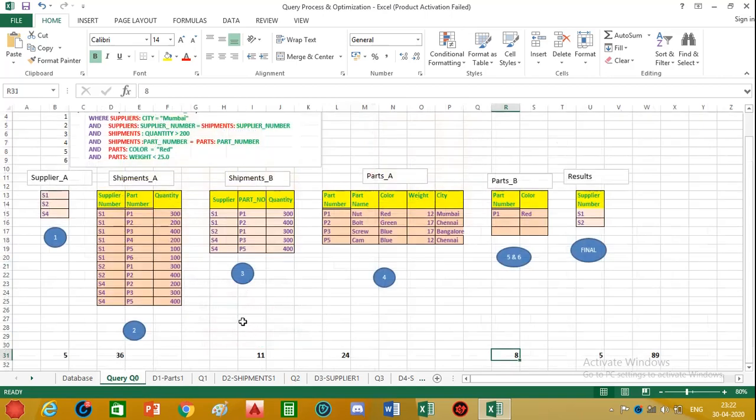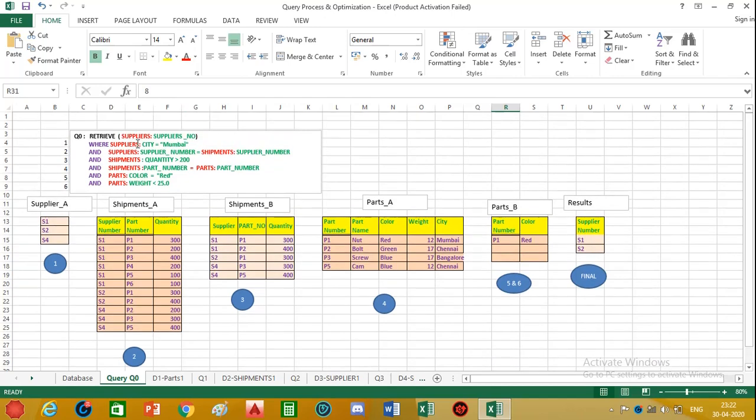Let us first consider a basic query process Q0, for which there are 6 statements. The first statement is to project supplier numbers having city equal to Mumbai, and the result is table supplier A having the supplier numbers S1, S2 and S4. The second statement is to select only those suppliers from the shipment database which are there in the supplier A database, and the result is the shipment A database.